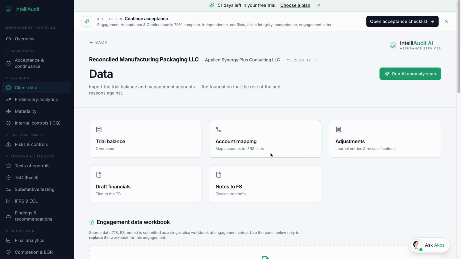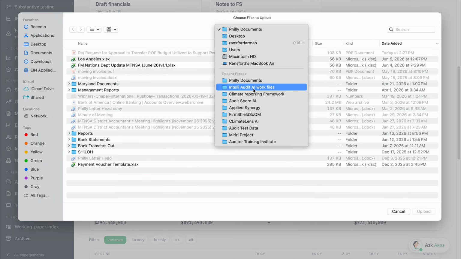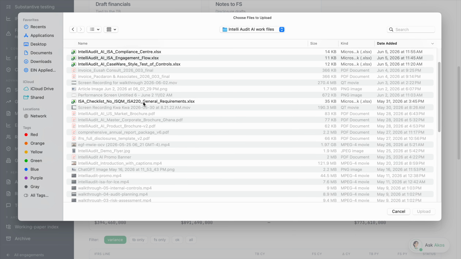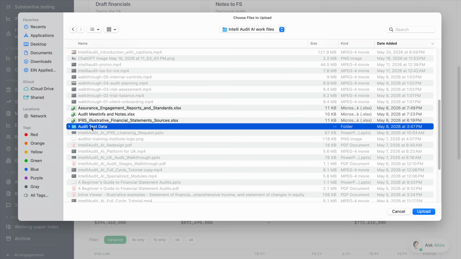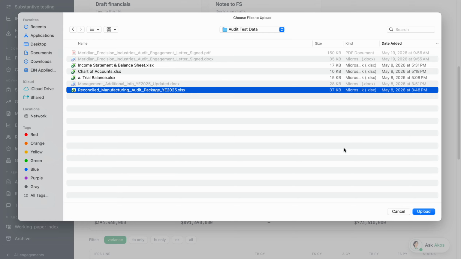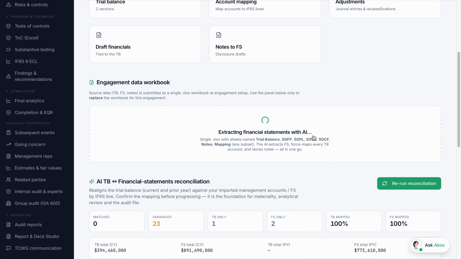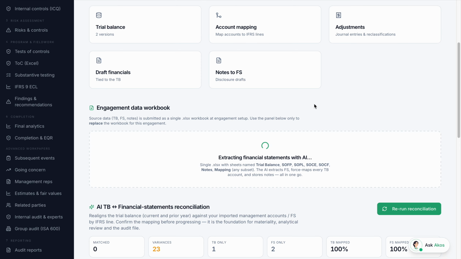And once you upload it, it's going to accept that. So here, let me go ahead and upload my test data. So let me upload this workbook. This is obviously the one I have tried with.